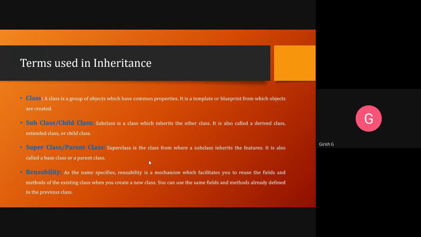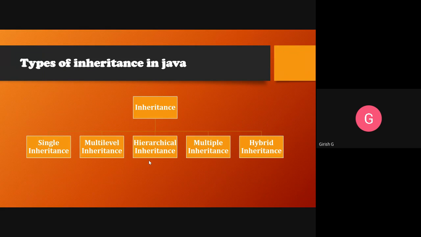Now we have types of inheritance. In types of inheritance, we have single level inheritance, multi-level inheritance, hierarchical inheritance, multiple inheritance, and hybrid inheritance. Now, let's go ahead with single level inheritance.